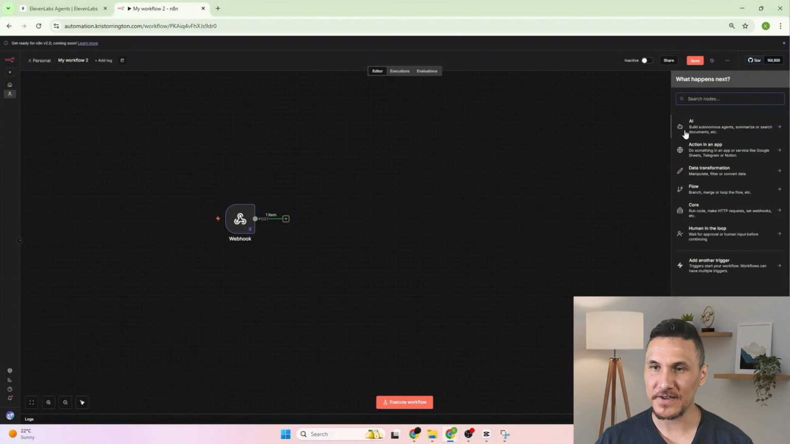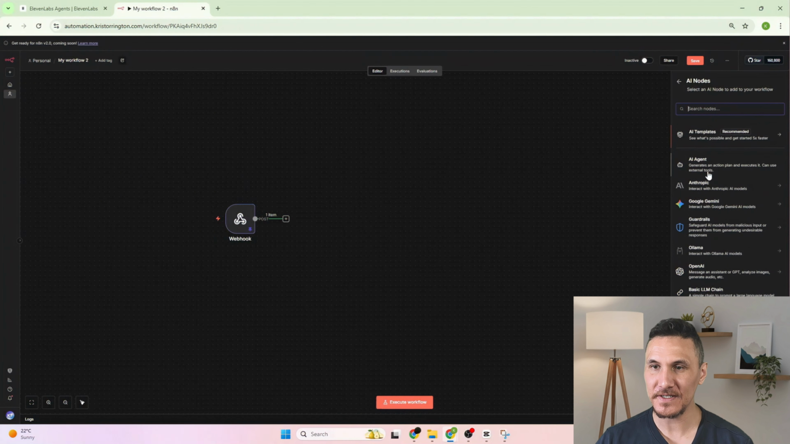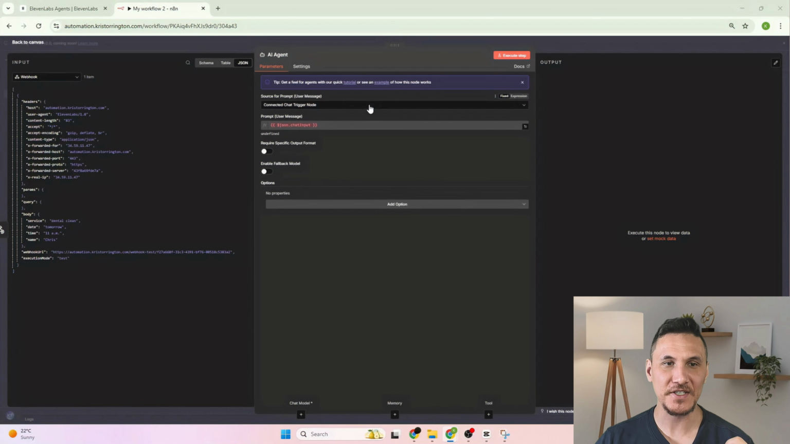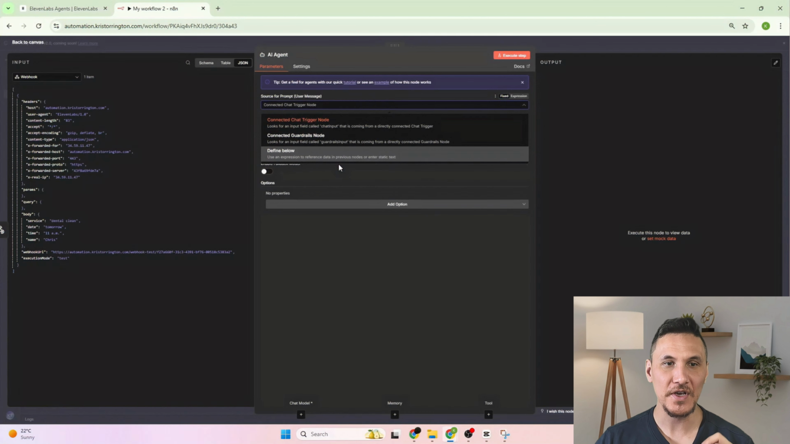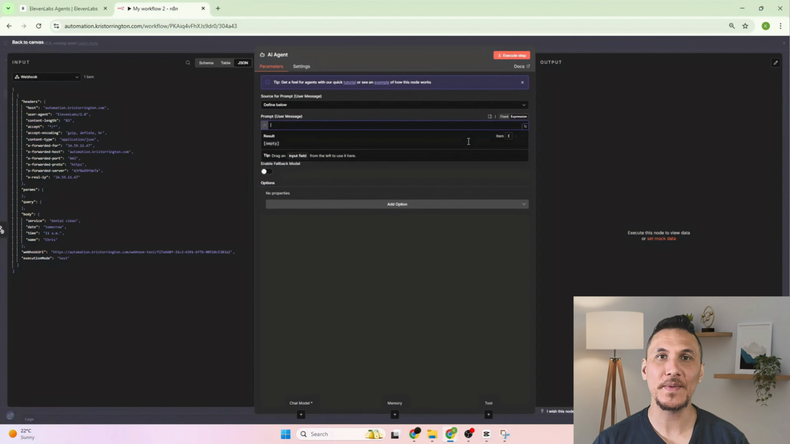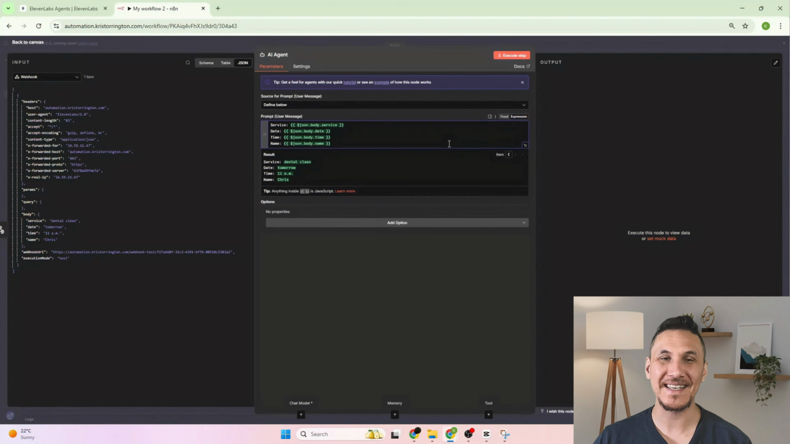So click on the plus sign, click on the AI agent. The first step that we're going to do is change from the connected chat trigger node to define below. And in our user message, I'm going to pass in all the information that was sent from our voice agent. So you'll see here, I'm passing in the service, the date, the time, and the name. This will allow our AI agent to go ahead and check our Google Calendar to see if there's any availabilities, as well as make the bookings.